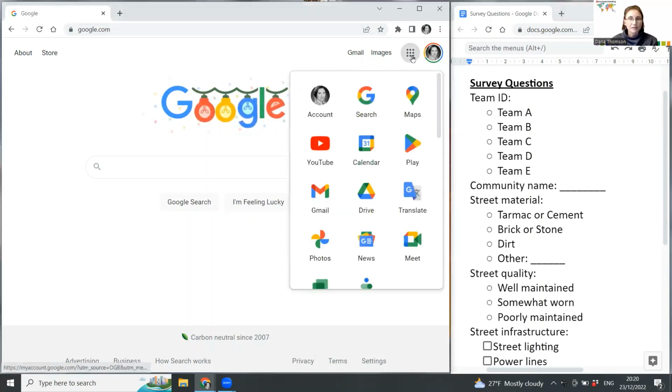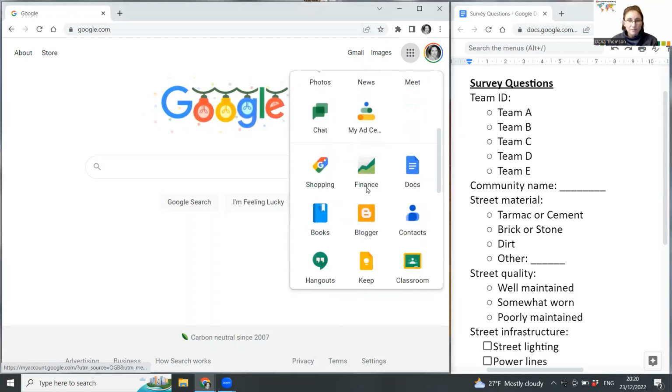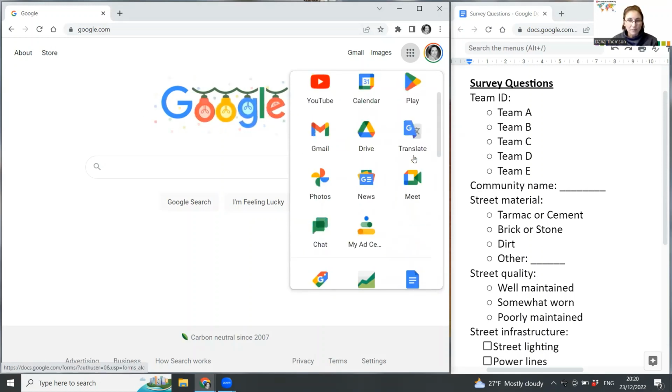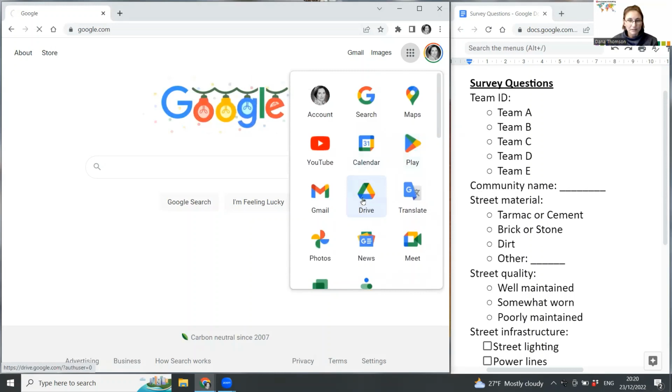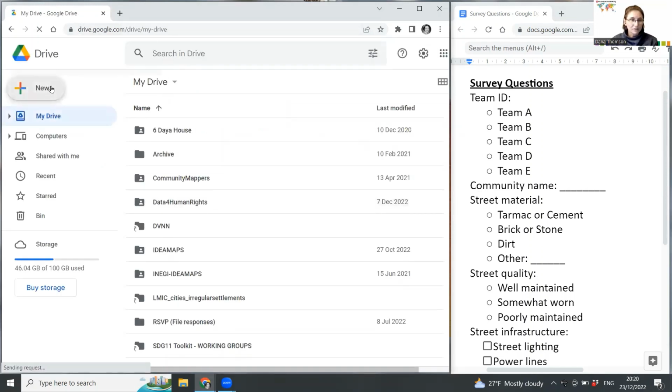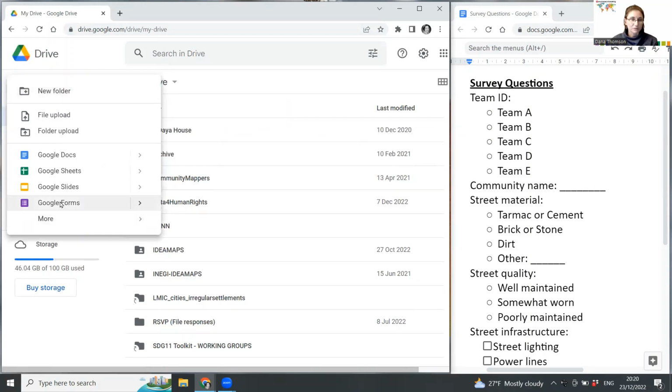And so I'm going to just navigate straight to Google Drive. That's how I'm going to get started. I can also scroll through all of this stuff to find Google Forms, but I'll show you the Google Drive route. You can log into Google Drive and start a new one by clicking on New, Google Form.